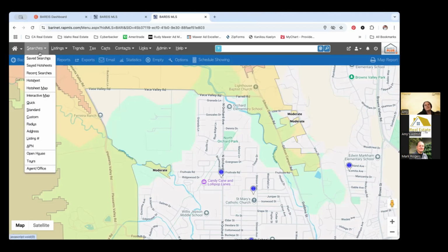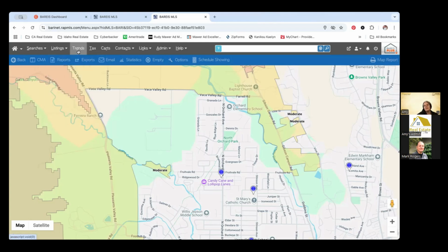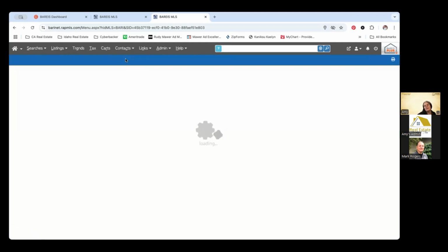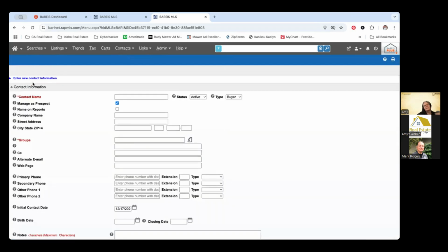Let's see here. So that takes care of searches. Listings is where you're going to input and edit all your existing listings. This trends report, we probably will cover on a whole other day because it's fascinating, but we'll hop over there in a second. Carts, I showed you. Contacts, this is where you'd put people in for those searches. You just go contacts, prospects. You would go create new contact.